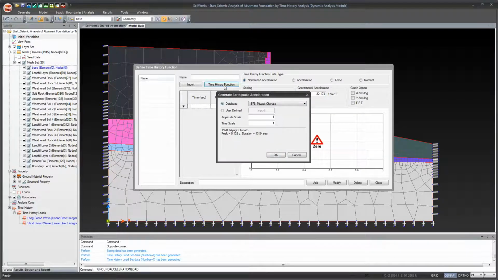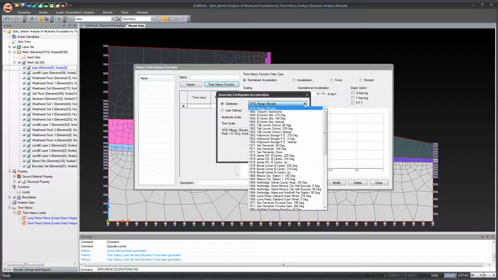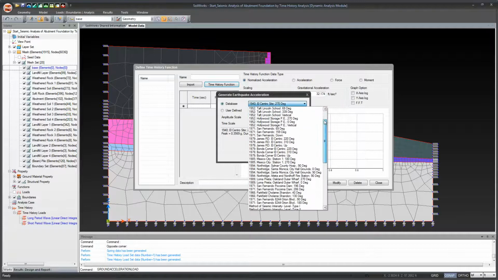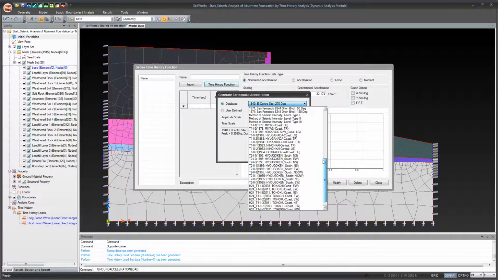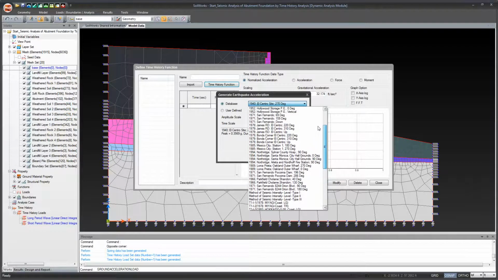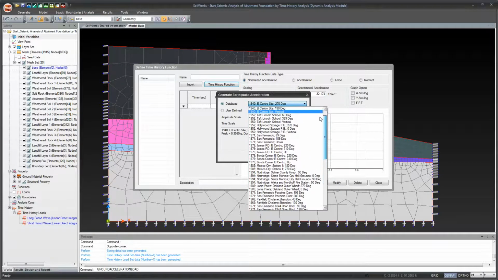So if you click on this option here, as you can see, here's the database. And if I click on this drop-down menu, here I have all these different earthquakes that are available to me. These are some of the most prevalent time history graphs that are used in the industry. A lot of these are for the South. I know these are used in Asia. Some of these in the bottom. But there's many that are used here in the Americas, particularly the West Coast.